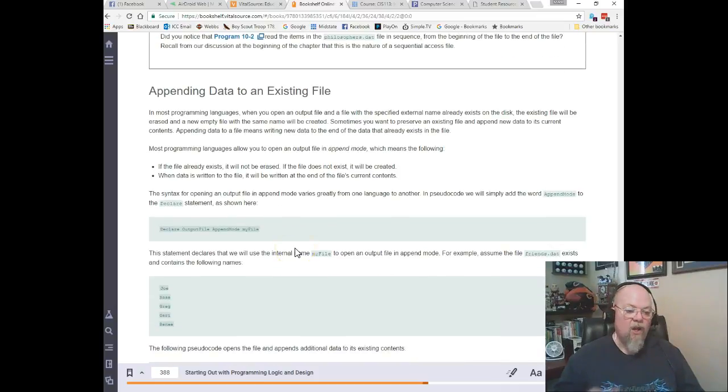So if I open a file for output, if the file doesn't exist, it's created new. If it does exist, it's wiped out. But what if I don't want to delete that file? I want to add stuff to it. Well, I can open that file in append mode.